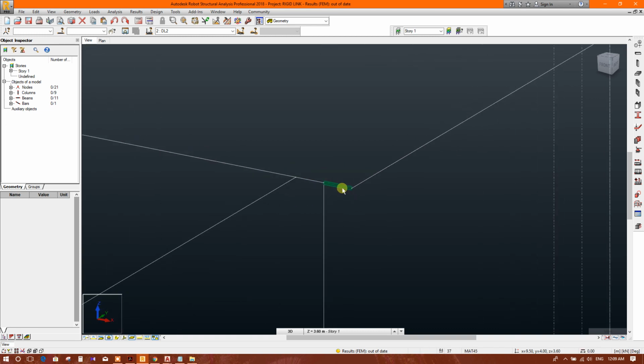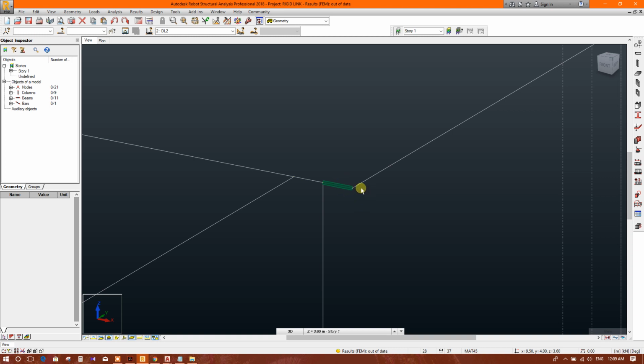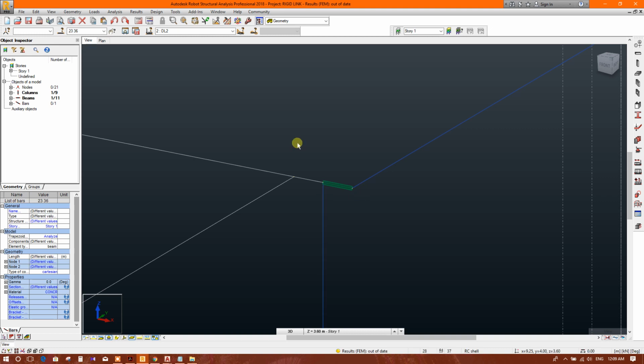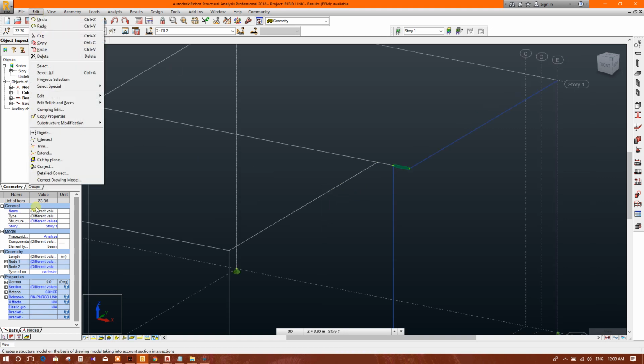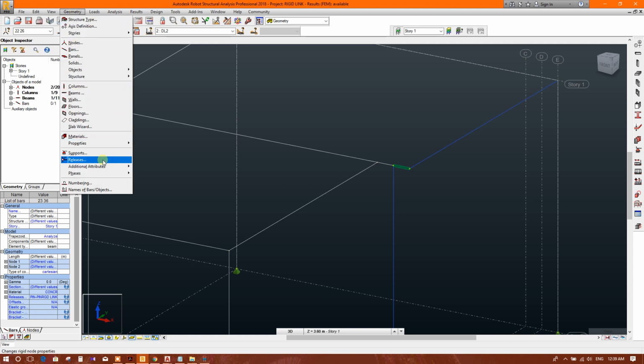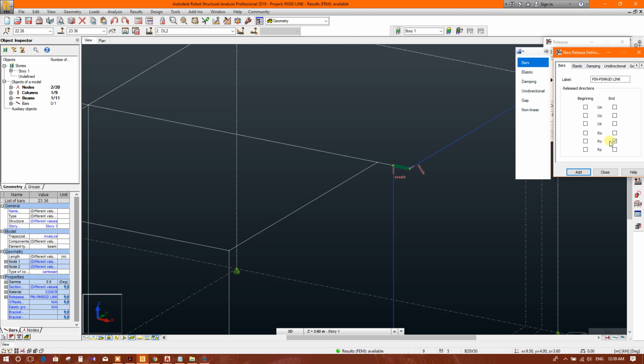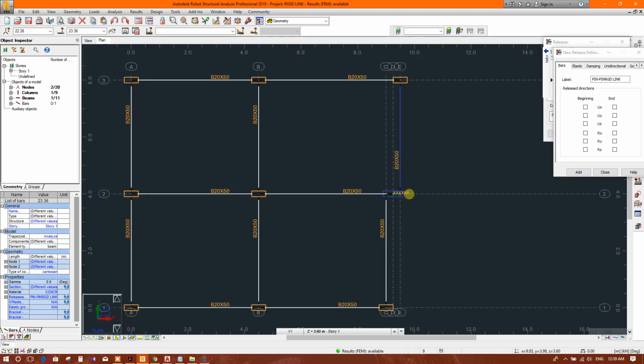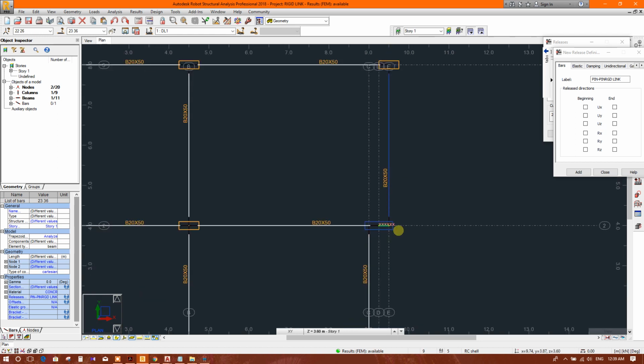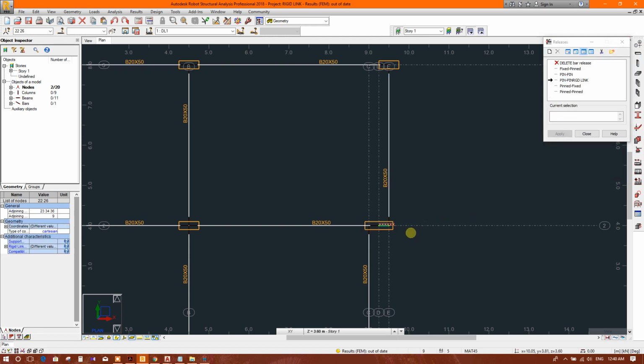So now we will work with this rigid link. Select this and this. For this rigid link, we will provide pinned releases. We will see the plan here. This is connected in the Y direction. We will provide in the X direction. RX will be released in the X direction. This link, add, close, apply.